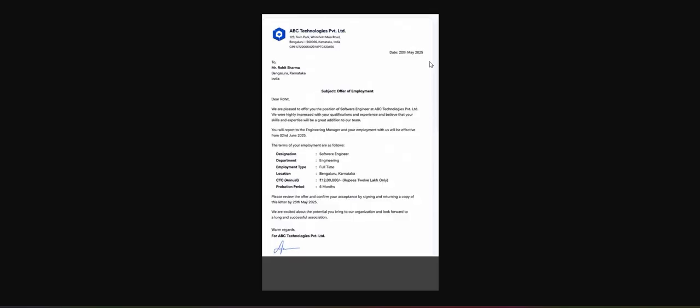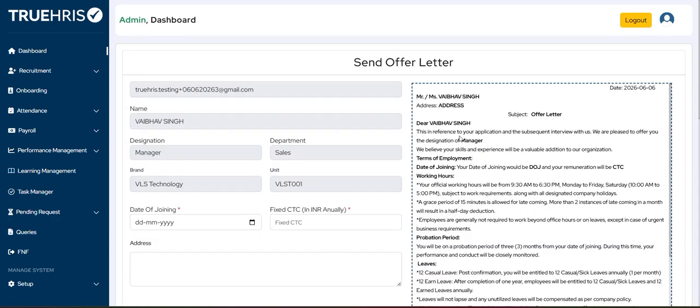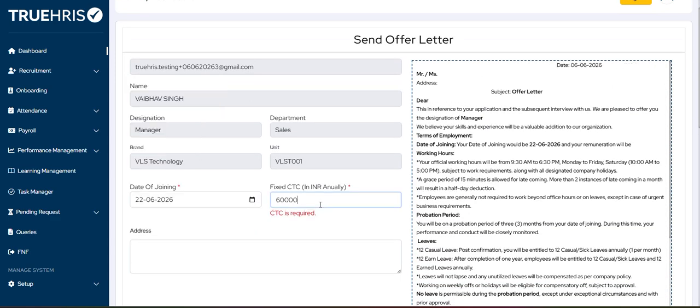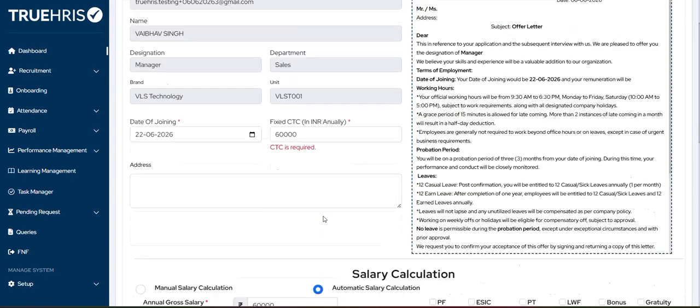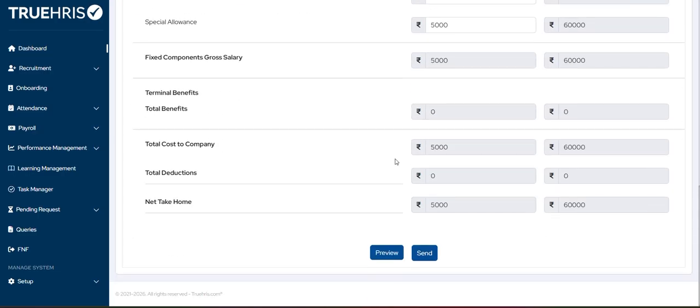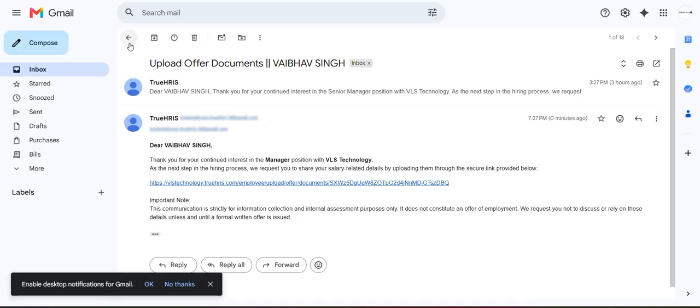Whatever they have sent, you would be able to see from here, and then you can send the offer letter in a click of a button. Just select the date of joining, and whatever salary you enter, the breakup will be generated because this is how the whole thing has been calculated. You can put it to manual and change the breakup, and you can send the offer letter from here.